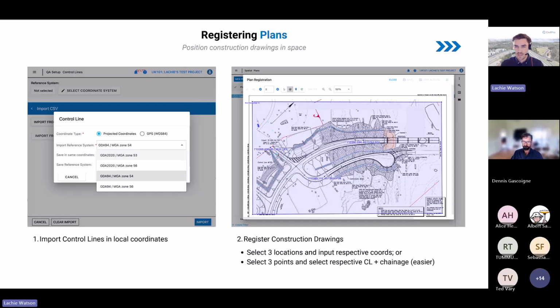And shortly as well, we will be doing, and Dennis can probably elaborate on this, 2 registration points. We can do 2 registration points as well. So if you've got a straight line and you put in 3 points, CivilPro will automatically take 2 of those points and it will give you a note.